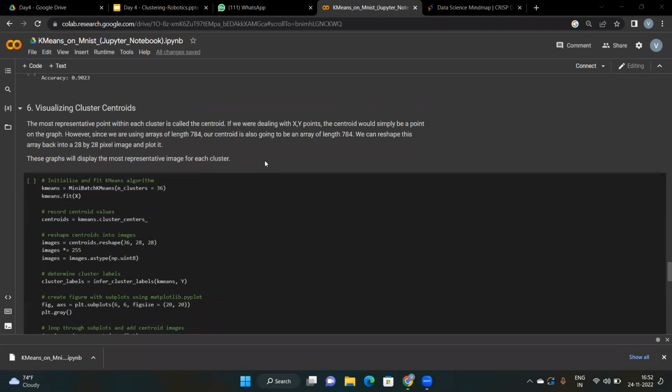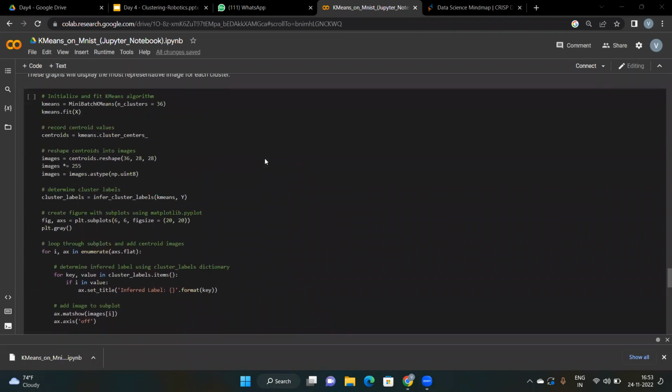the cluster centroids. The most important part, the most representative part of each cluster, is called a centroid. So we know it's going to go with the centroid, the clustering values. We can reshape this array back into a 28 by 28 pixel image. We're going to initialize the k-means algorithm. Basically, you know the concept: we're going to find the classification of images.